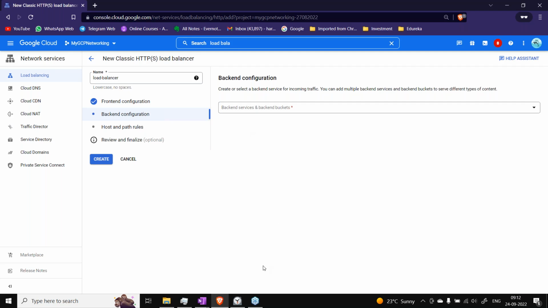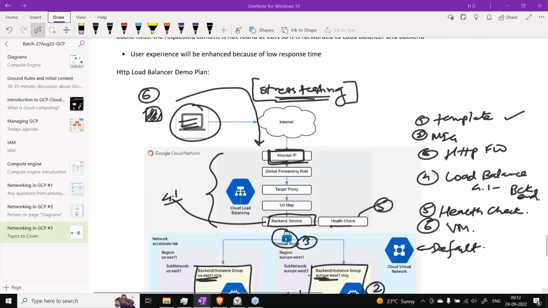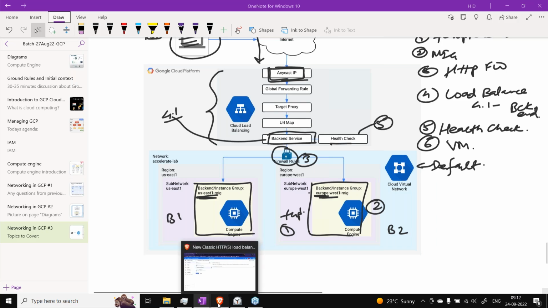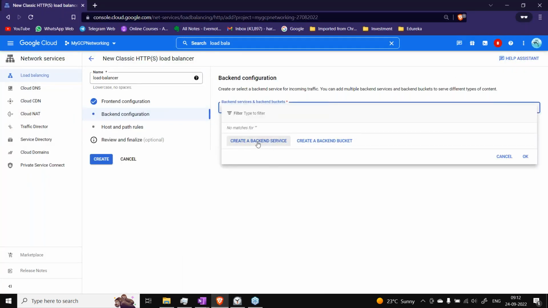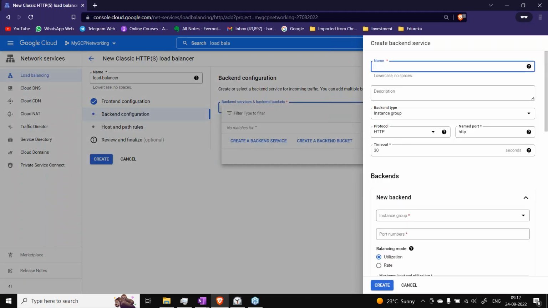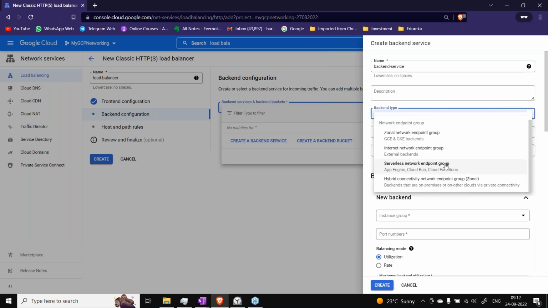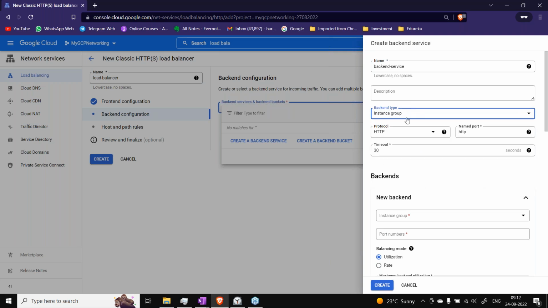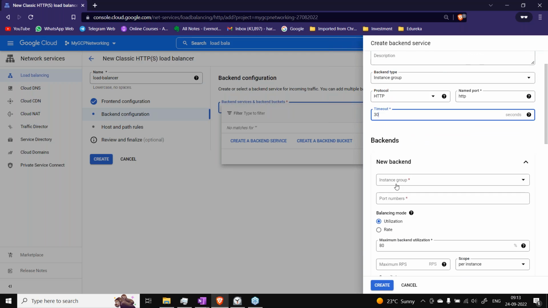Now here you have to attach these two backends to your load balancer, right? So I'm going to say create a backend service. In the backend service, I can again give a name of my backend, any name I can give. What type of backend do you want? I want instance group. There can be other types also, but I want instance group. This is my MIG, right? And what type of traffic will go? I will go with HTTP and timeout 30.